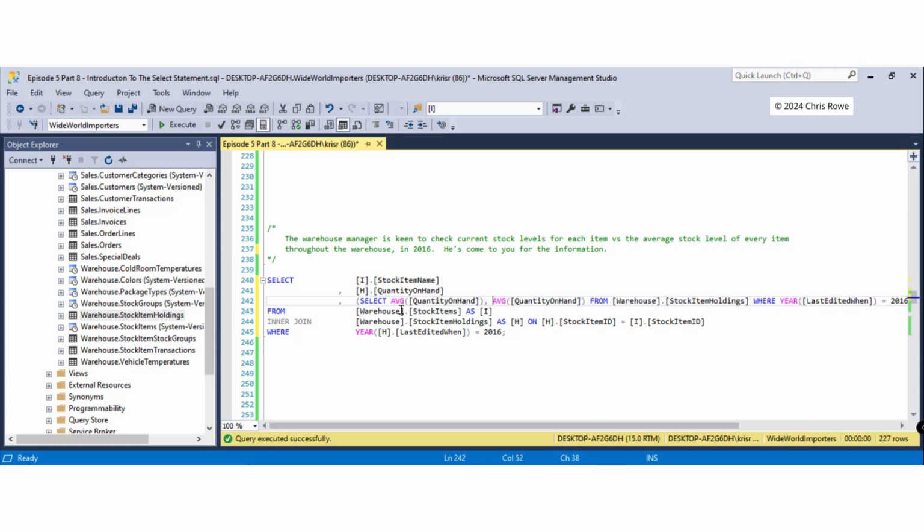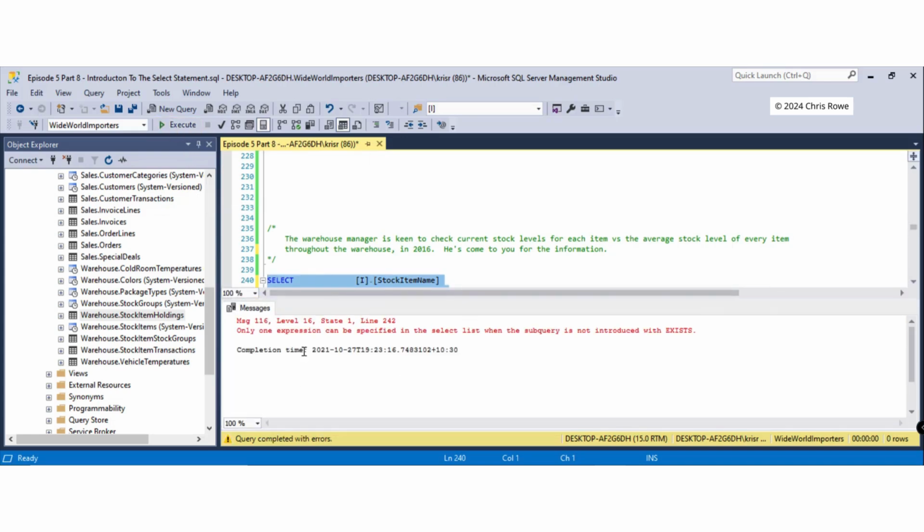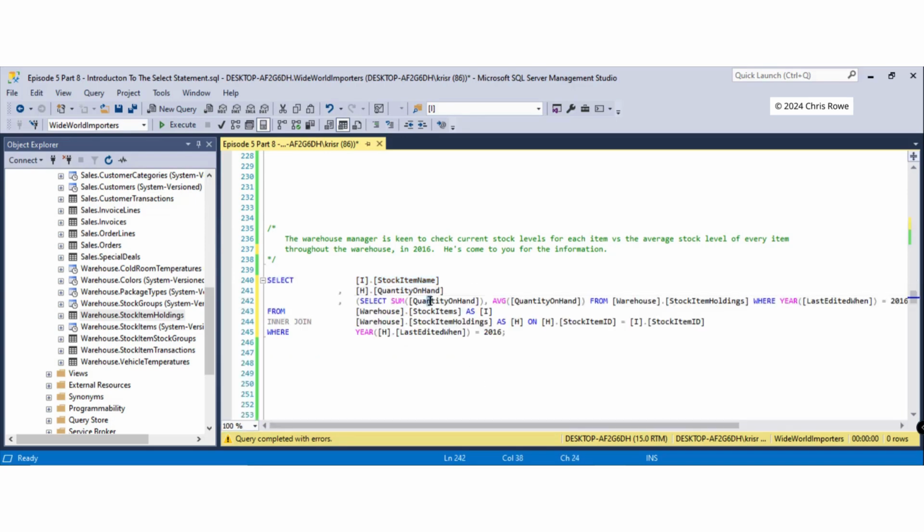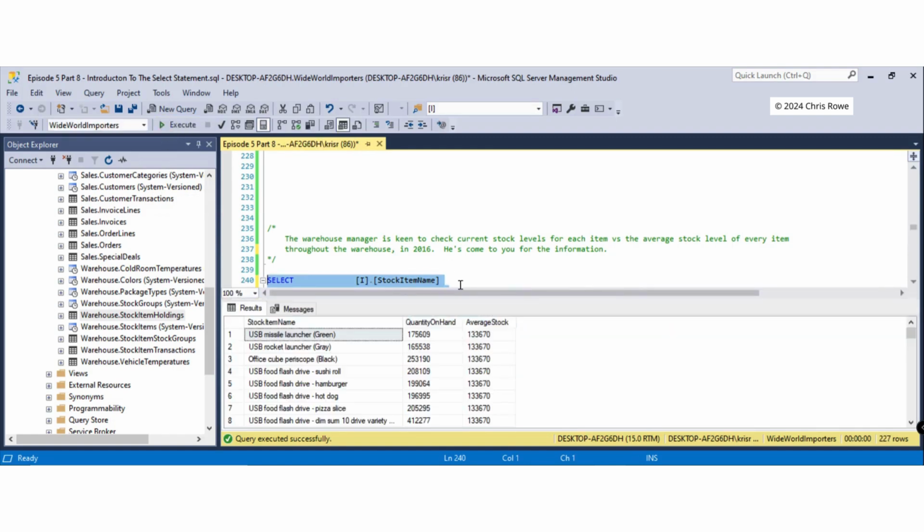So you wanted to pull two columns here, the sum and the average, to work with. What will happen is that only one expression can be specified, it's not introduced with exists, and that's because you've got two queries here, so it doesn't know which one to plonk against your outer query here. So we need to restrict it to simply one individual value within this entire statement here, which we have done. So our subselect works fine in the rest of our select statement.